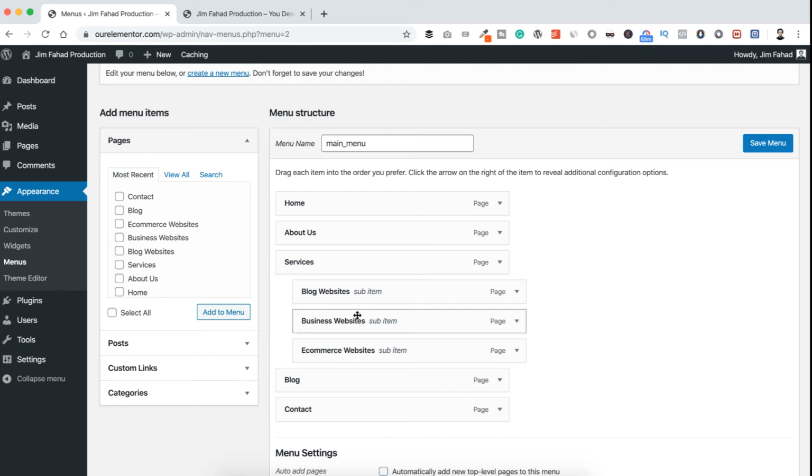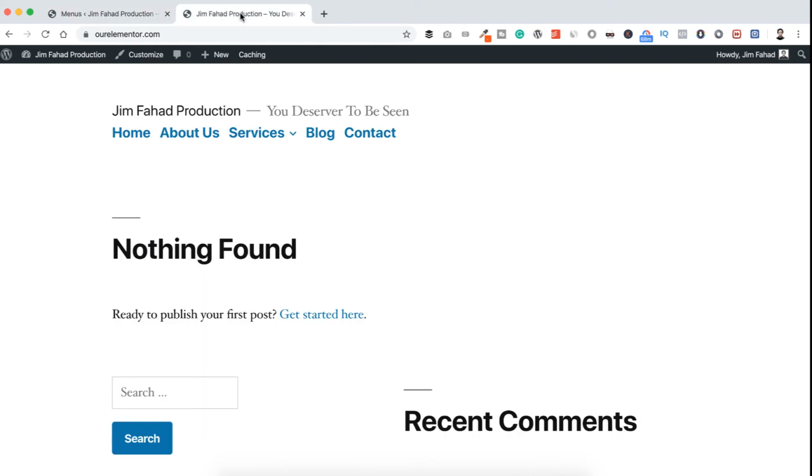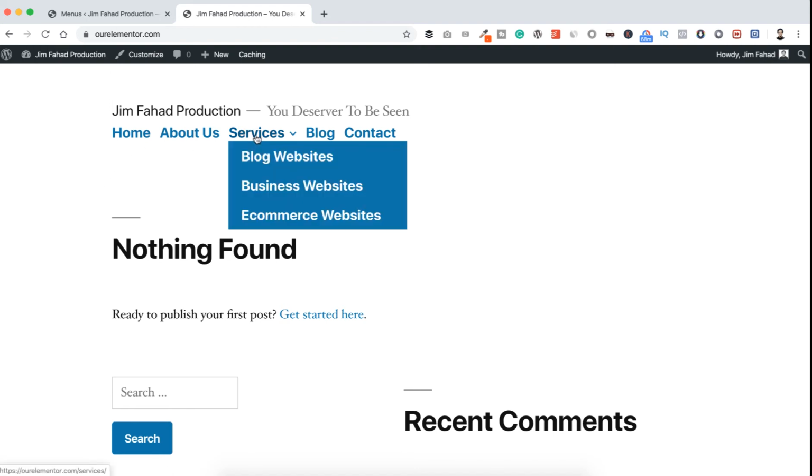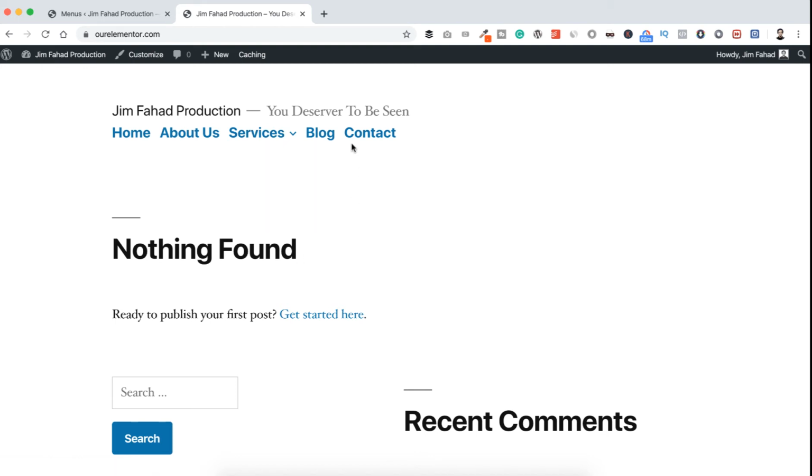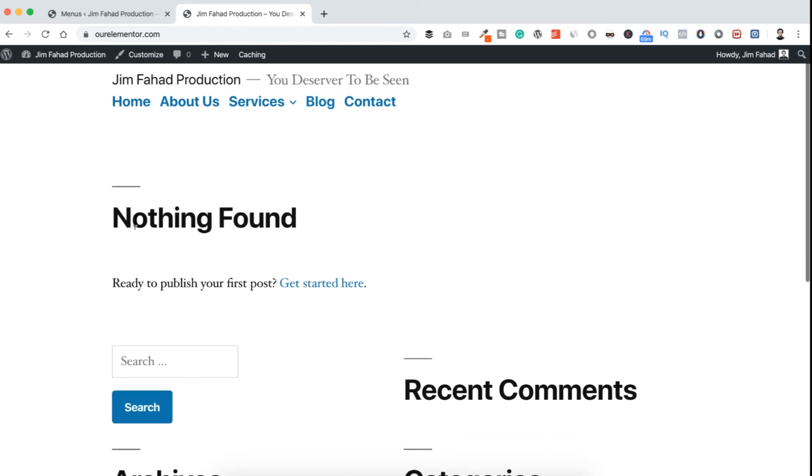So blog websites, business websites, e-commerce websites, all are submenus of services website. If I now save menu and go to the front end again and refresh the page, I can see home, about us, service, and underneath service I have submenus, blog websites, business websites, e-commerce websites, then blog and contact. And right now you can see it's our elementor.com.